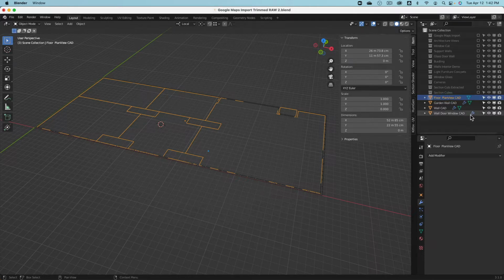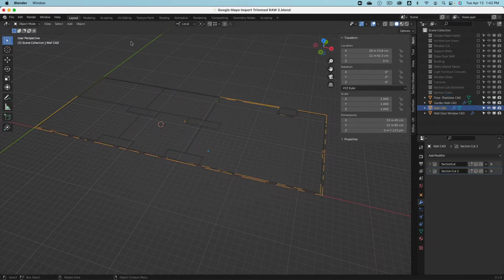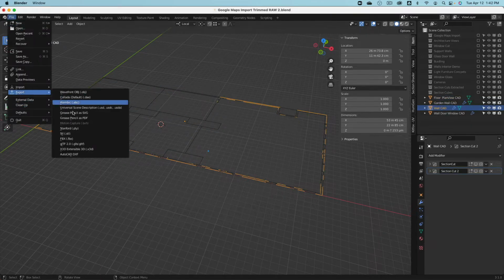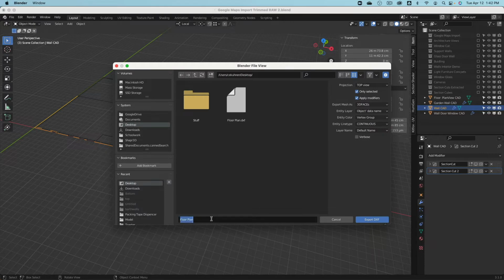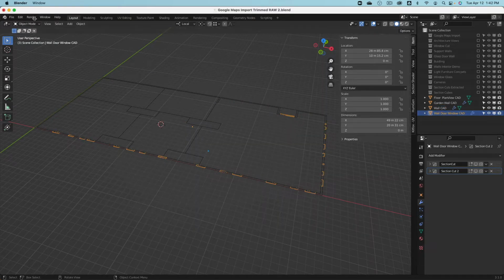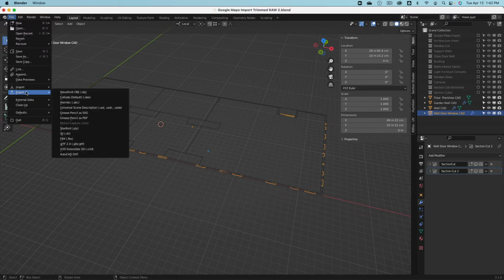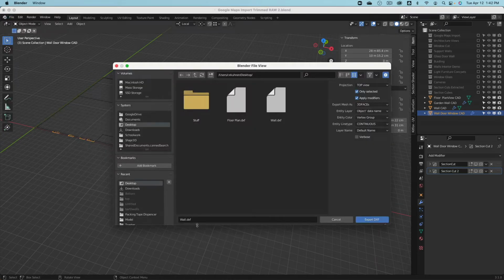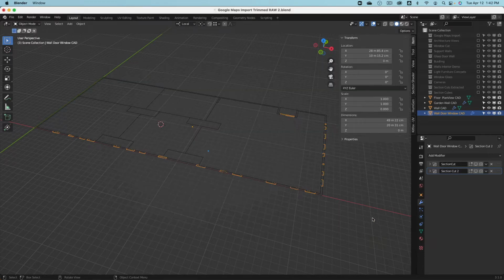There. Here are the walls. So export wall.dxf. And if I click this, export, these are door, window. Okay, so let's go to AutoCAD.